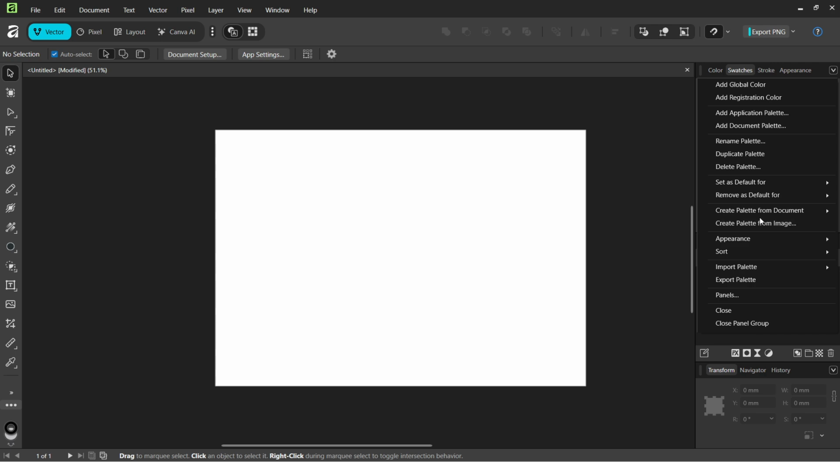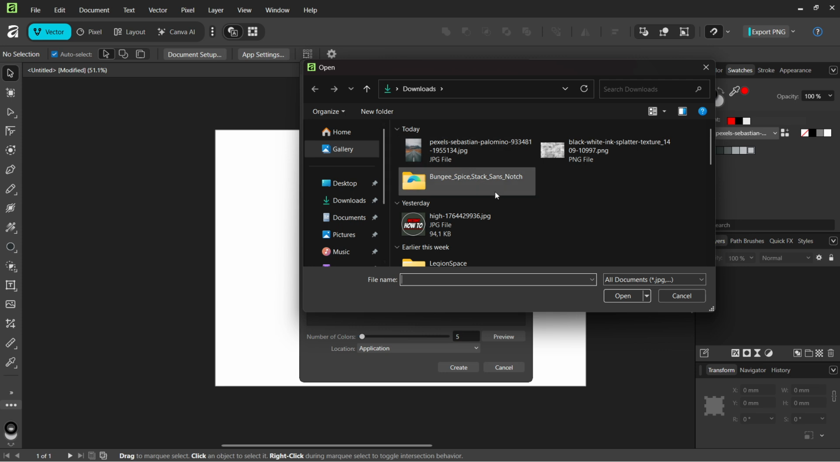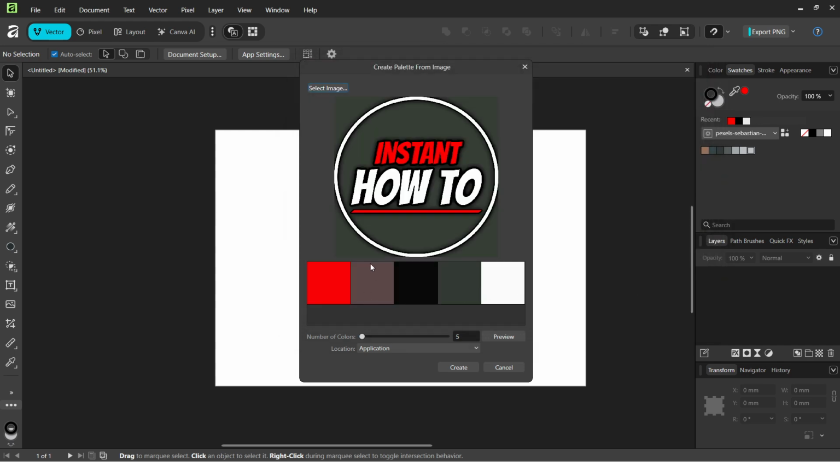Now, of course, you could also go ahead and add your own palette as well over here, and you could duplicate them, rename them, whatever, but you can just click on create palette from image. You can select your image, and you can go ahead and just, of course, select it from your gallery. I'm gonna do this one over here, my logo. Click on open, and it's gonna basically show you the colors inside that image.